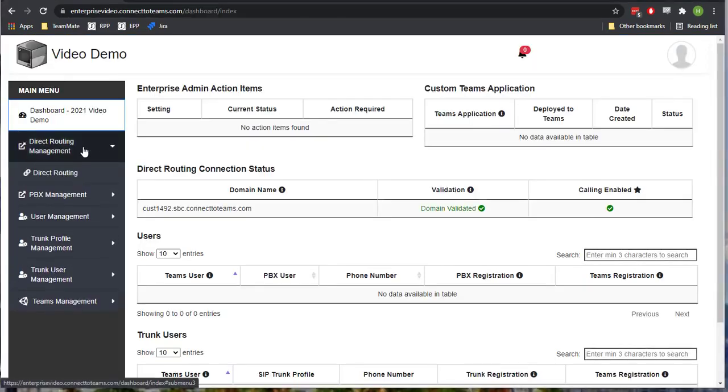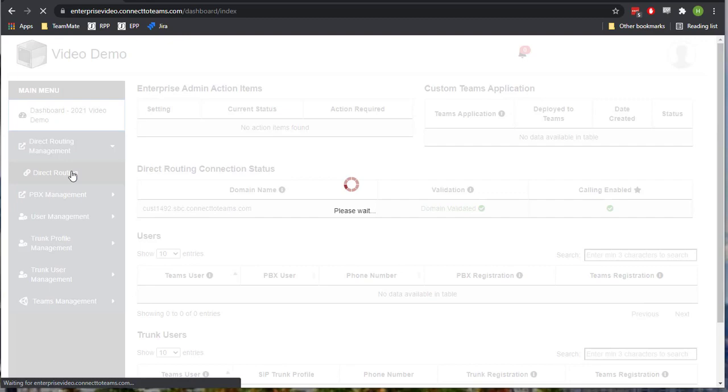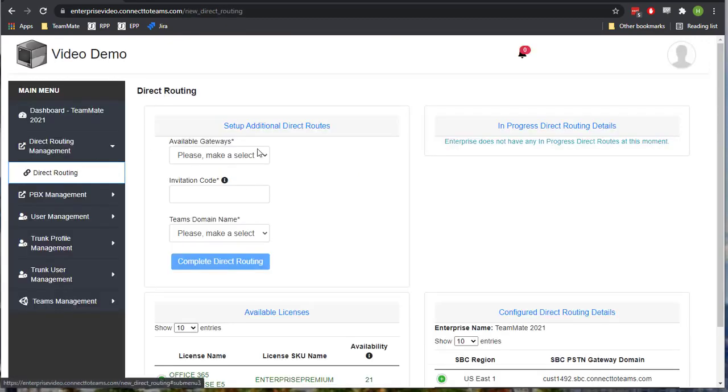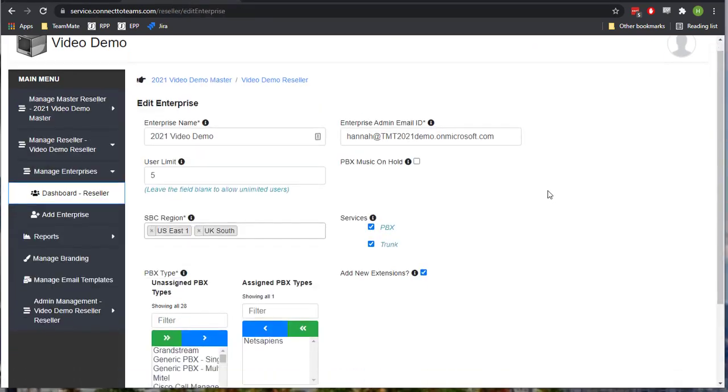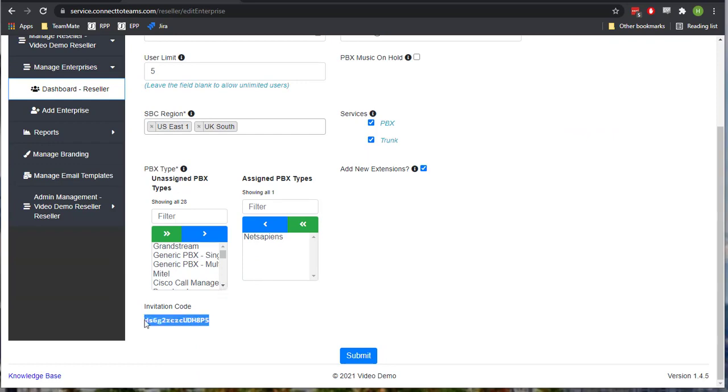If desired, it is possible to configure additional direct routes. The process is much the same. You will need the same invitation code as what was sent in the original registration email. If the admin no longer has that email, the reseller can get the code for them by clicking Edit Enterprise from the reseller dashboard.